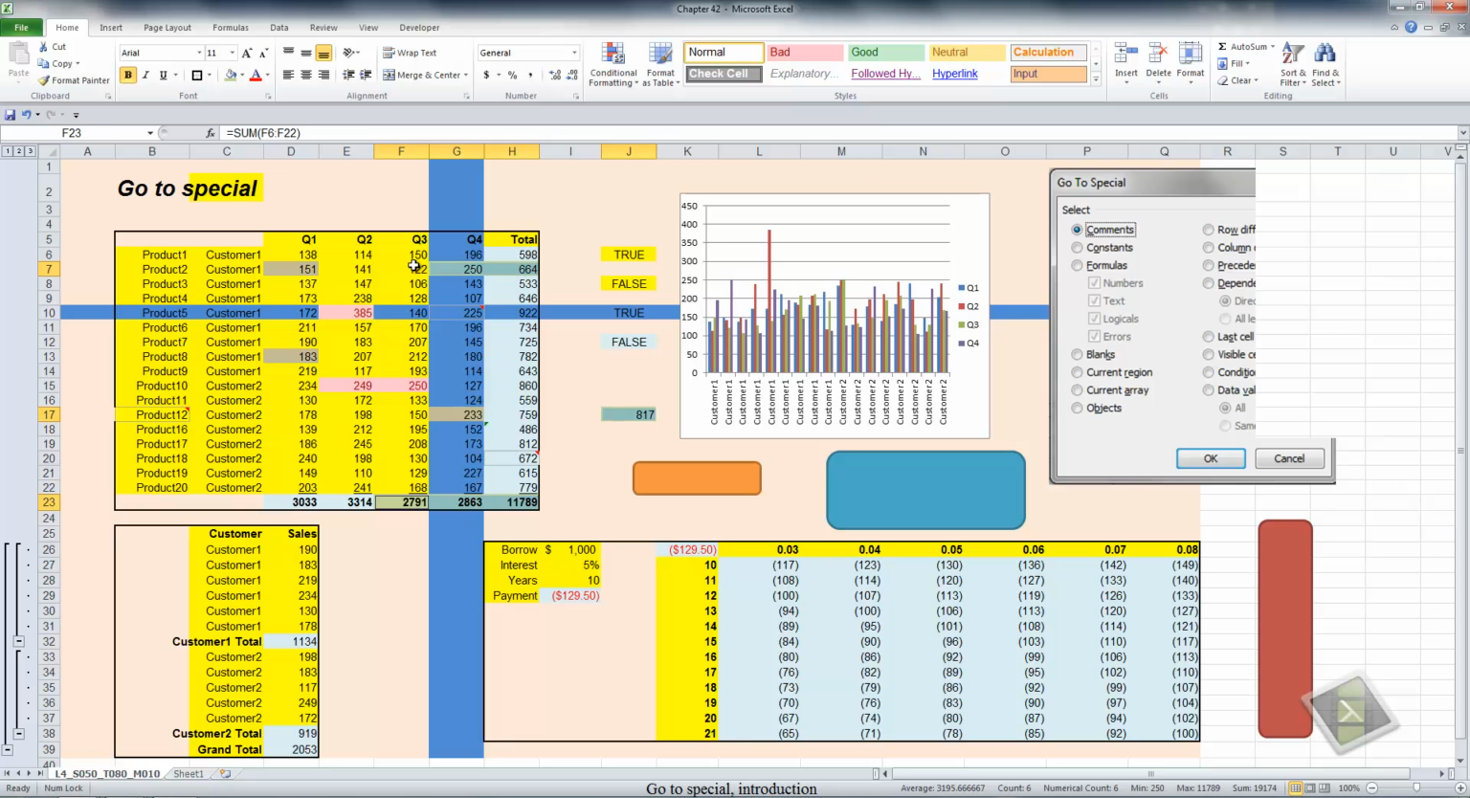So tracing dependence and precedence can help you audit your formulas and again map out and determine where the values are coming from or where they're going.